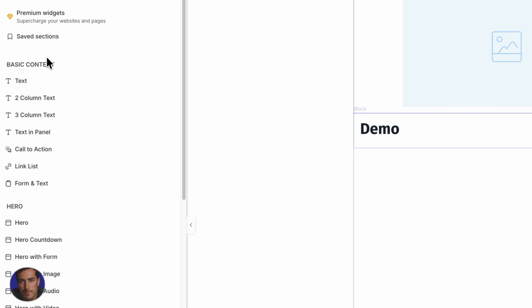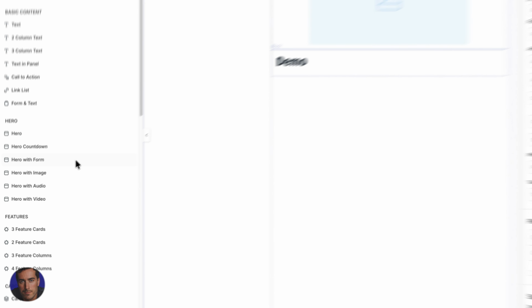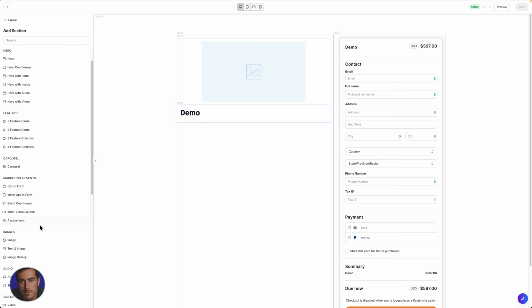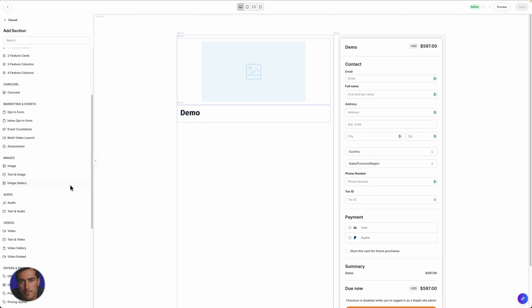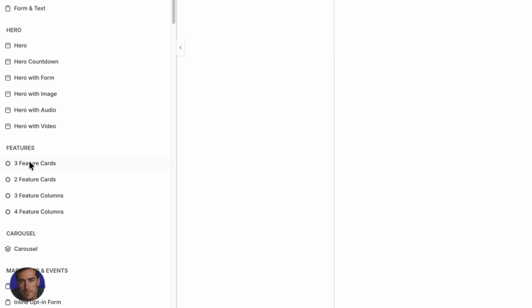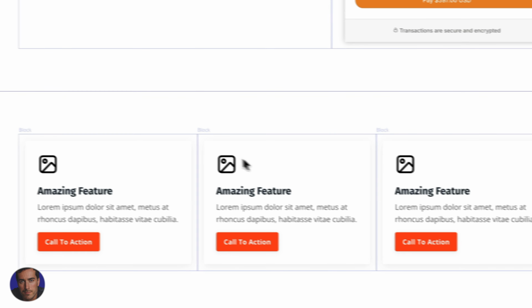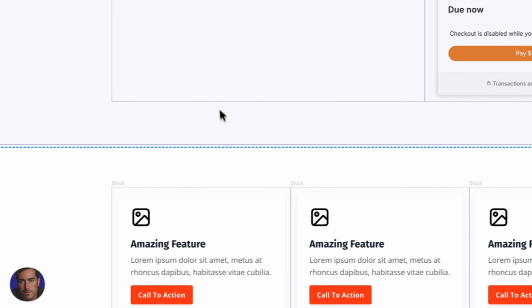We can click add section. We just got a ton of different options. So let's say we wanted 3 feature cards right here. And like I say, I'm not going to go through all of these as there's just a ton of different options and information right here. But if we want to actually add the 3 feature cards, we can add that in right here. That appears by default at the bottom.